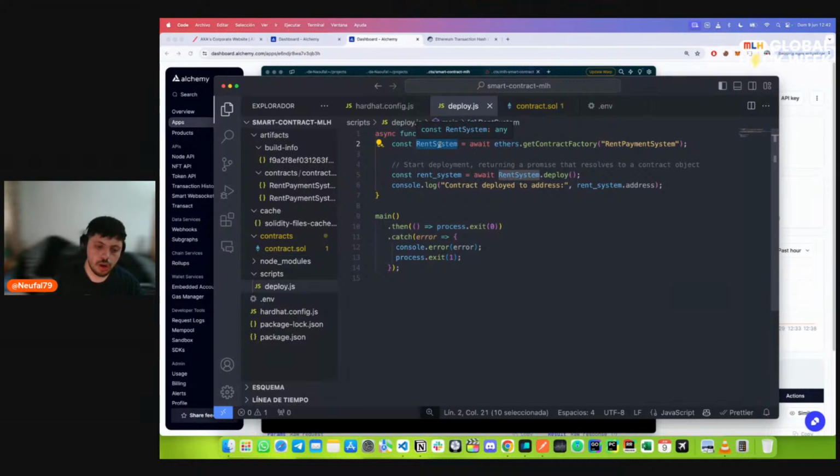So when we use the Hardhat Ethers plugin, the contract factory and contract instance are connected to the first signer, in this case the owner, by default. When we call deploy on the contract factory, it will start the deployment and return a promise that resolves to a contract object. This is the object that has a method for each one of our smart contract functions.